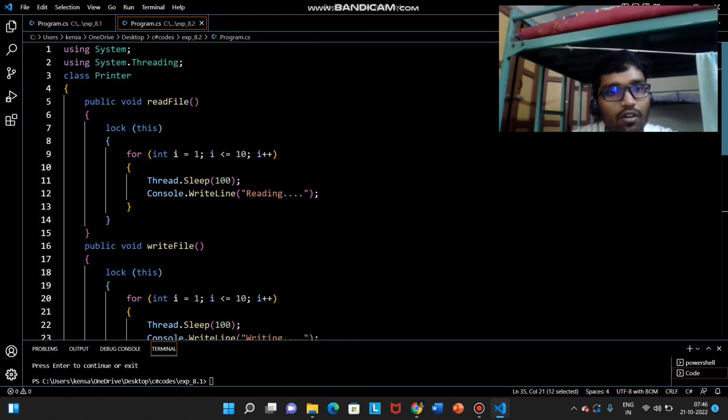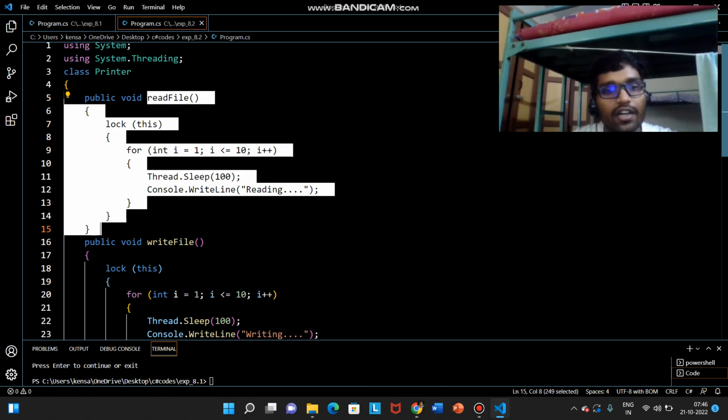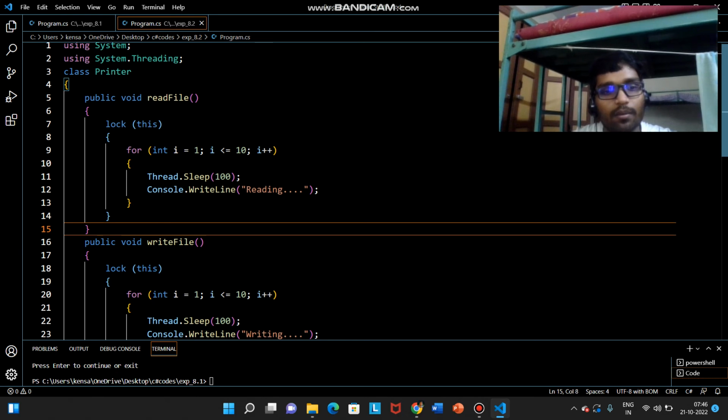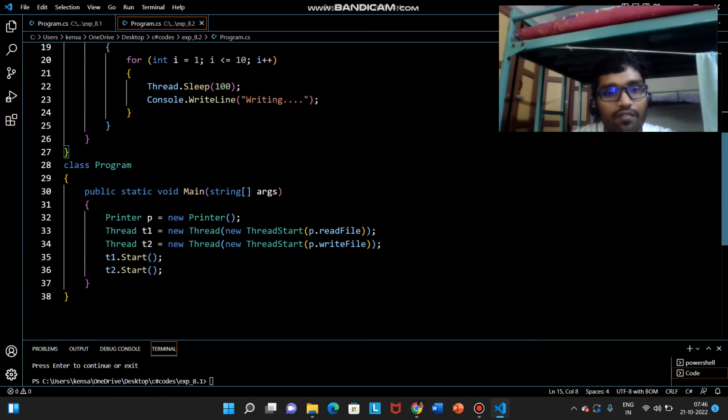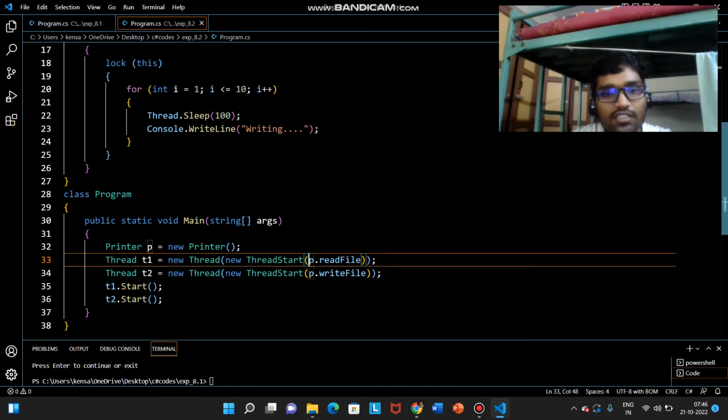Now we have a class called Printer. The printer has to read data from the file and write data, so these operations have to be synchronized: while reading the file you cannot write into it, and while writing you cannot read the file simultaneously. To achieve that, I have used two threads. The first one reads the file, and the second one writes the file. Here p represents the object of this class, and I have passed the method name into the thread start.